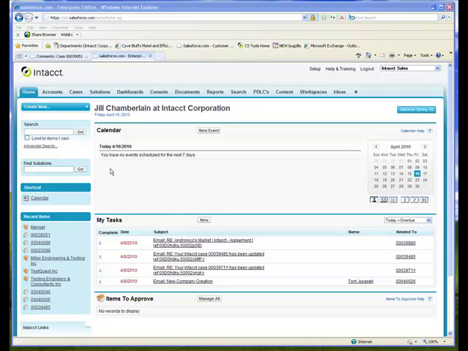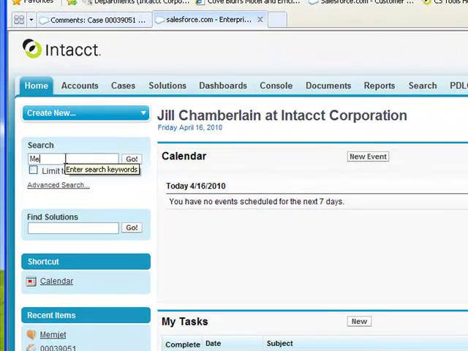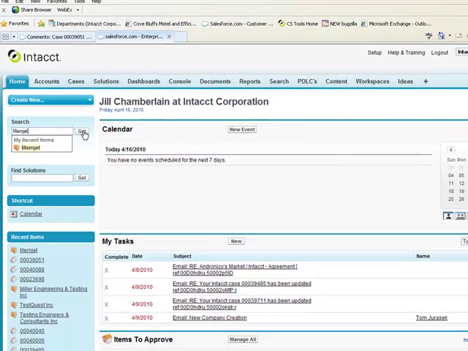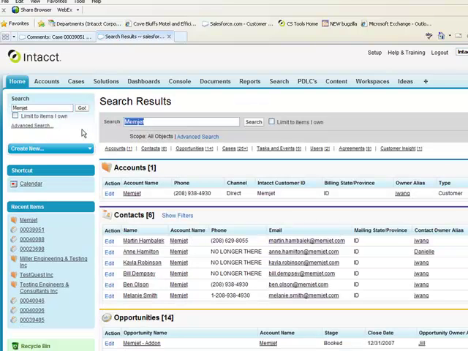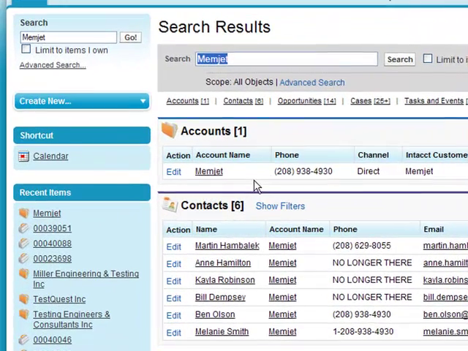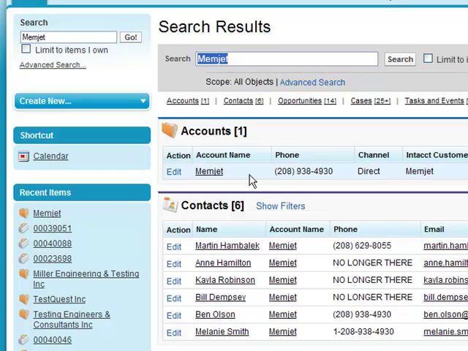First, locate the customer by using the search option and type in the customer account name. Click on Go. The screen will refresh and pull up the list of accounts or contacts related to Memjet. In this demo, we will use the account Memjet to log a case under. Now, you will click on the account name.